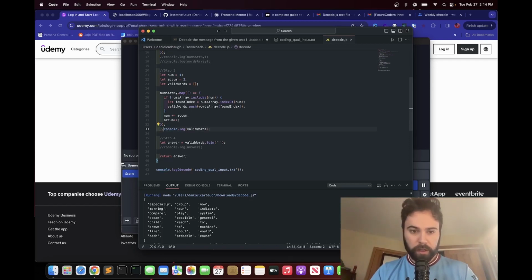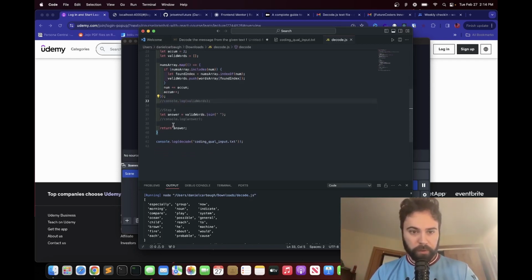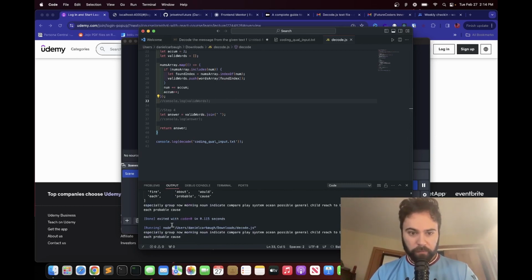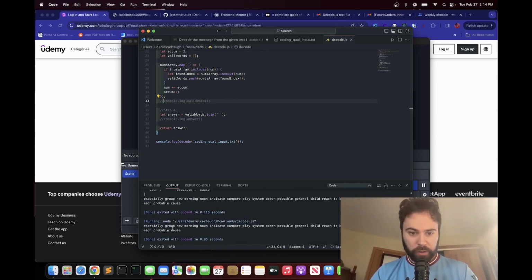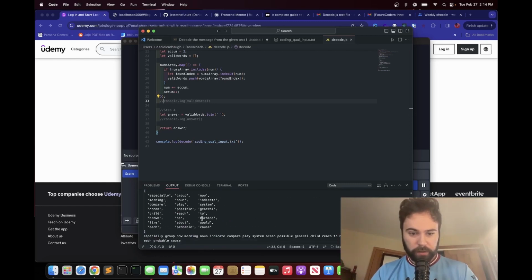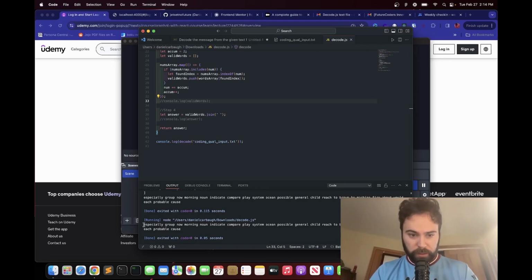So let's hide this console log. We don't really need to console log the answer here because we're just returning it anyway. So here we will get our final output. We run this one last time. We can see here that we have what we had in our array: especially group now, morning now, indicate, and so on. This is the answer. This is the phrase that has been decoded out of the text file using the pyramid structure method.